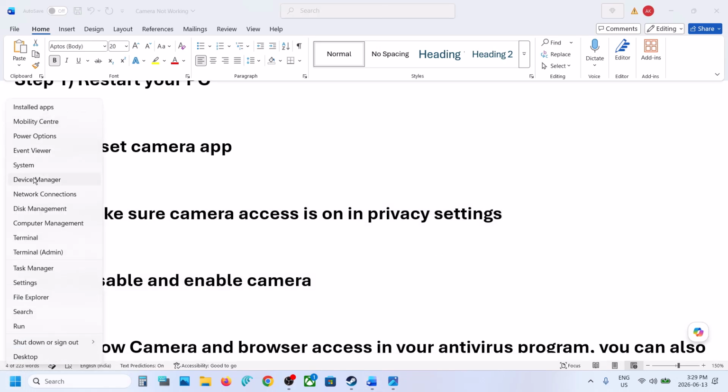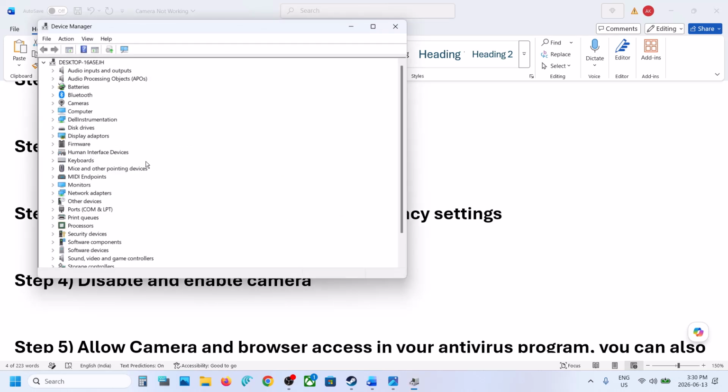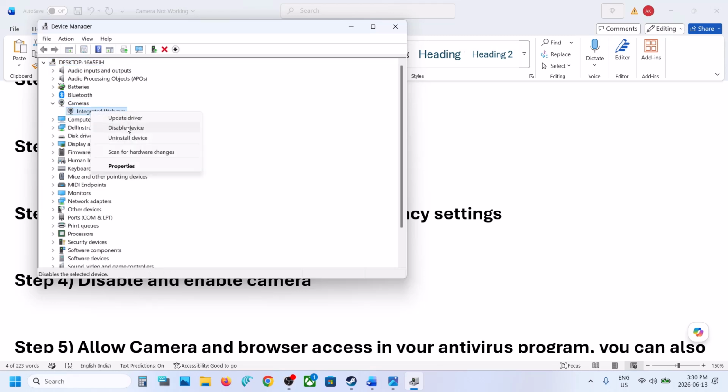Make a right click the start menu, go to device manager, expand cameras. So you will see cameras or you will see imaging device over here. In my case, it's cameras. If you find imaging device, you can expand imaging device, make a right click on camera and then click on disable device, click on yes, and then again make a right click on the camera and then click on enable device, and then launch the camera and then check.